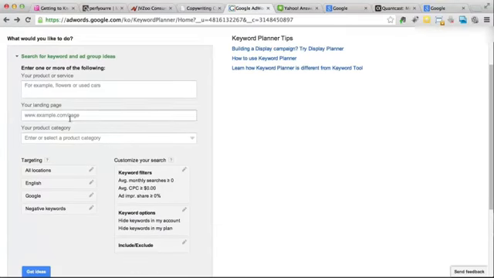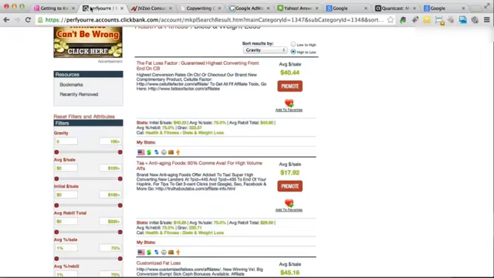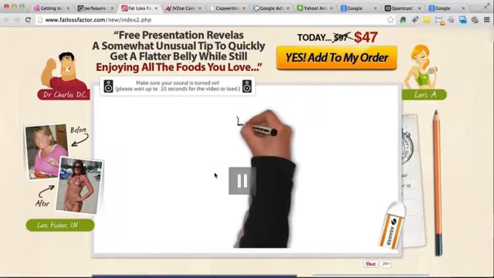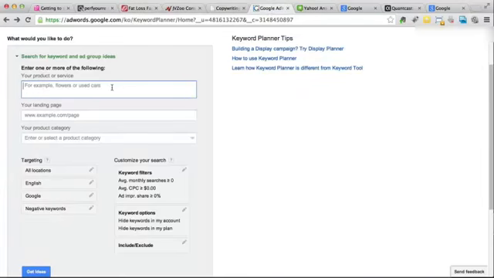Over here, you can use keywords to search, or you can use the link of your competitor or the link of the affiliate product that you want to promote. In this case, fatlossfactor.com. This is why it's important to find these products on JVZoo and ClickBank, because we want to use their URL.